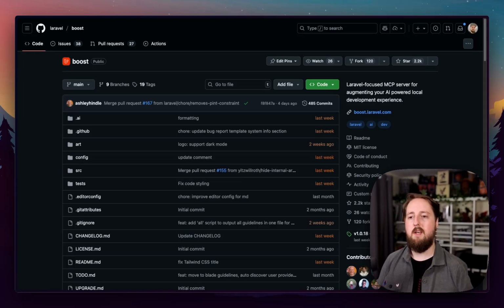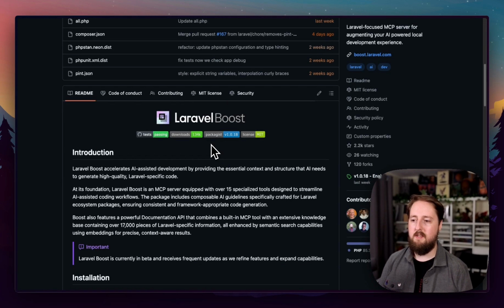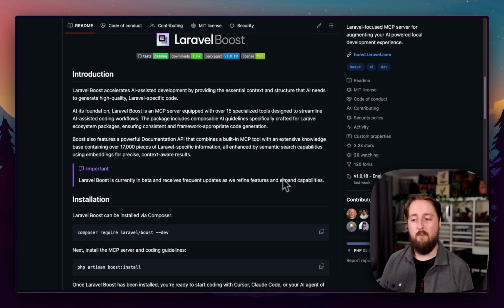Laravel has recently come out with a package called Boost, and it accelerates AI-assisted development by providing essential context and structure that AI needs to generate Laravel code. Essentially, it will give a bunch of guidelines to the AI and a bunch of tools to the AI agent to be able to use, to make better decisions about what to do when it's writing Laravel code.